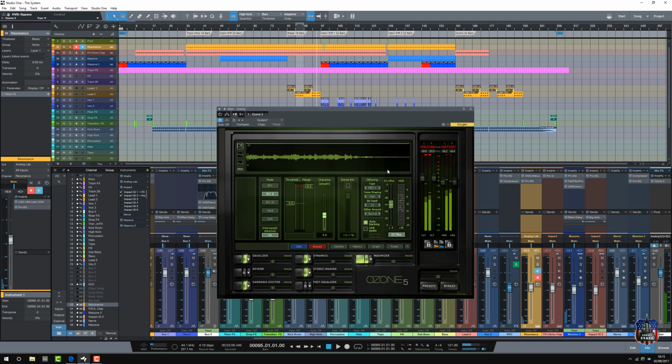And I think also this is the maximizer in Ozone. It's demonstrating that I'm not really redlining it or hammering it, massive clipping or anything like that. It's only on the stabs itself.